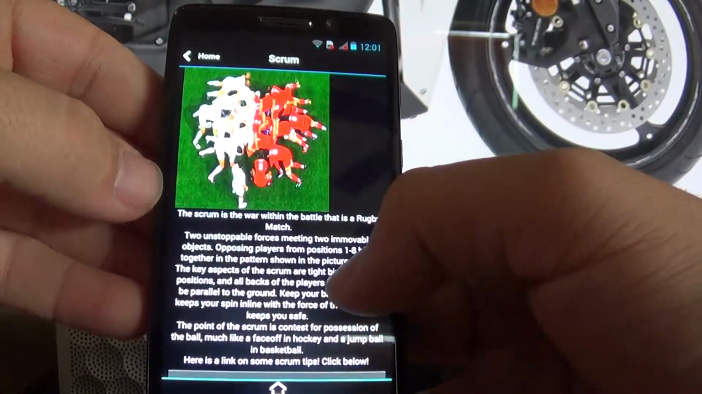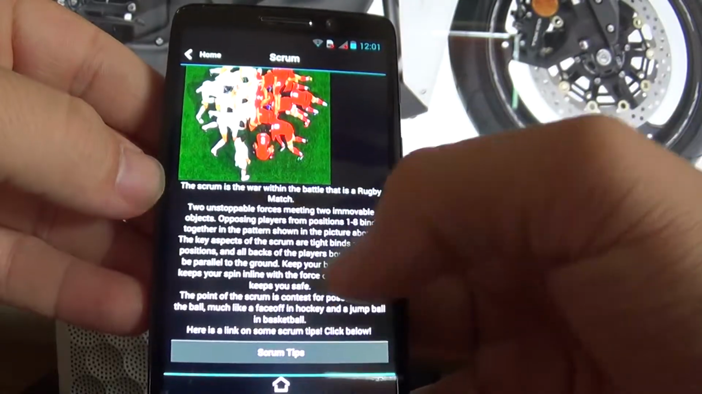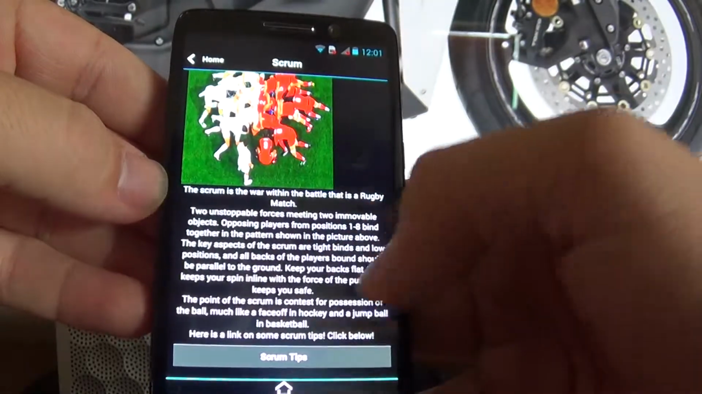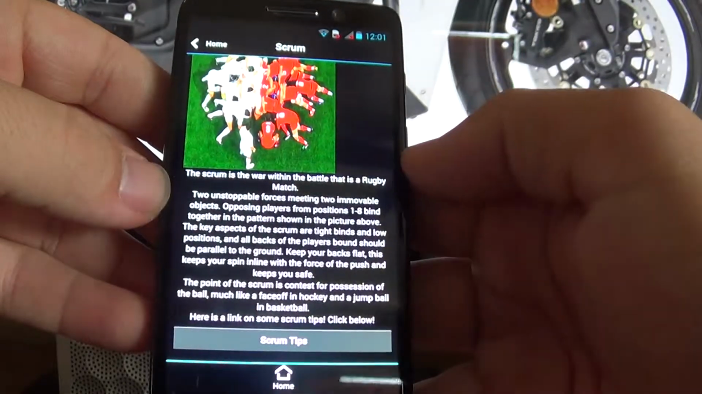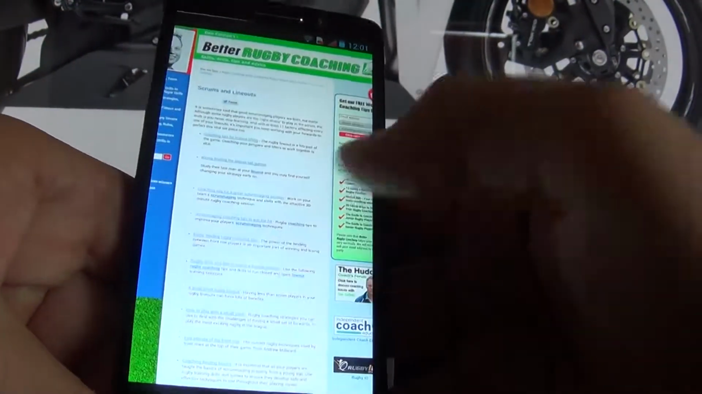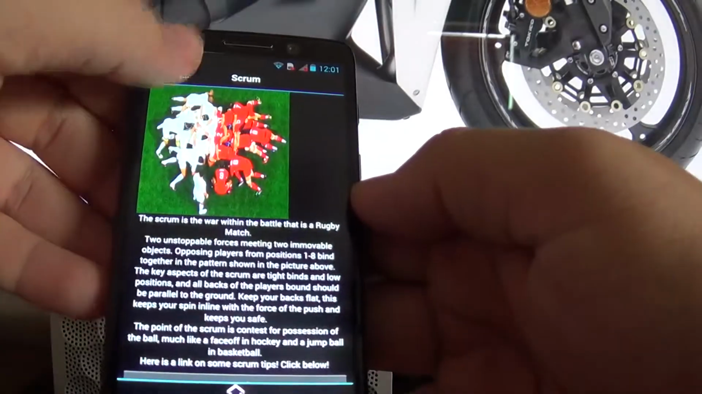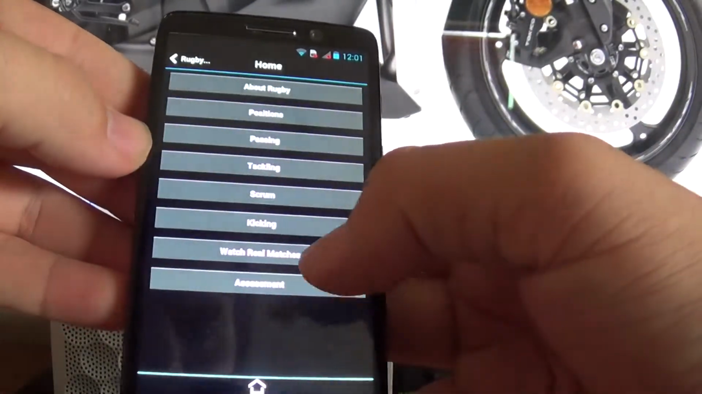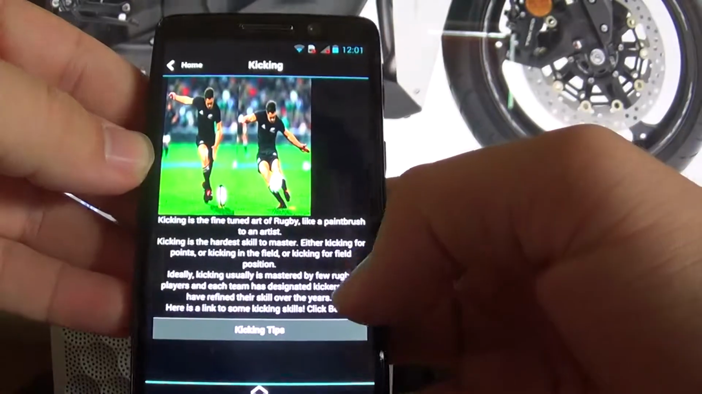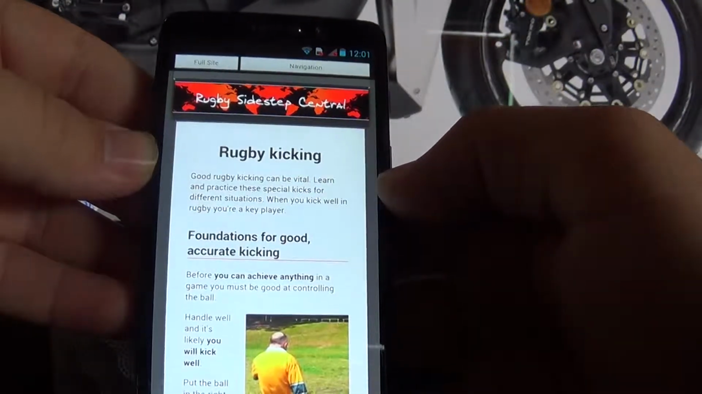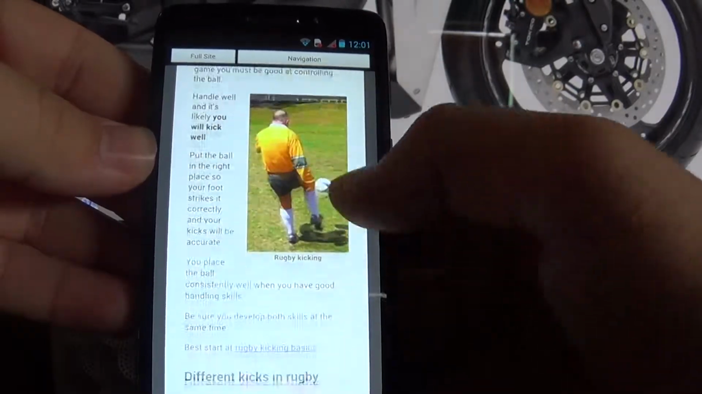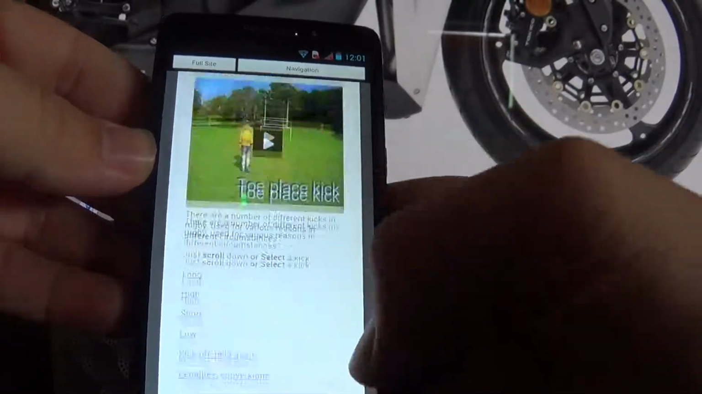Here's the picture, here's the text. All of the text in here I actually wrote on each page. I wrote that out myself. I didn't copy and paste from anything. And the same button style applies to this as well. Again, from betterrugbycoaching.com. Kicking, same deal here. Kicking tips. And it brings you to this website here, Rugby Kicking, and a bunch of information.